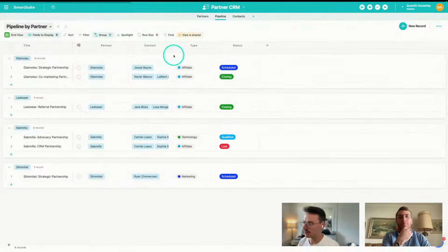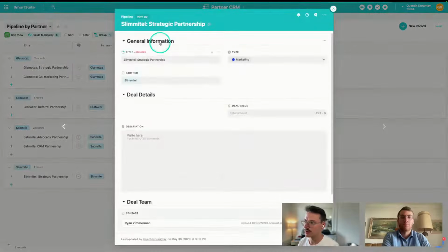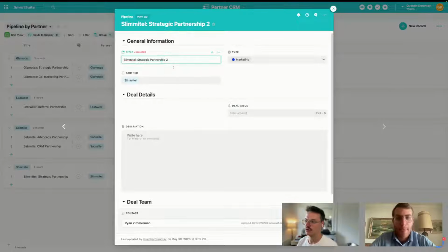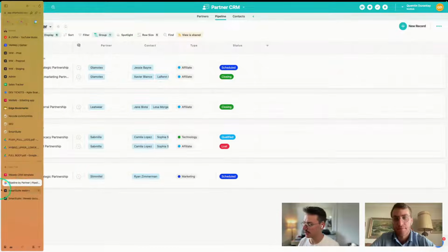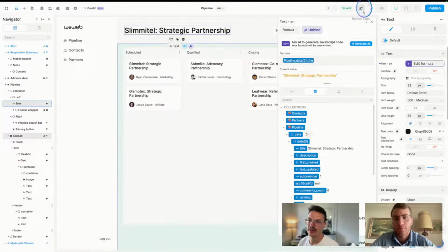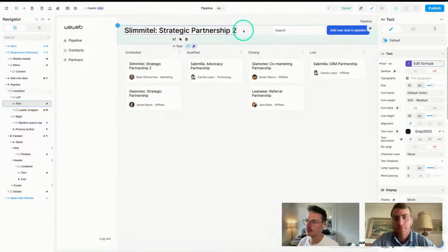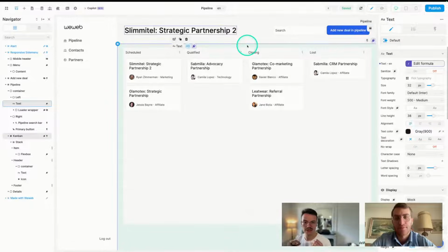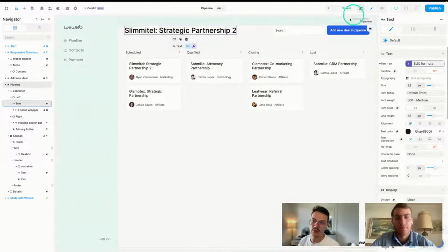So if I change this title to Strategic partnership 2, and if I grab the data back from my backend, you see that it was updated. It's really the value which is inside your base at the moment. Here we had to click a button to update it, but there are also ways in the app to update it on the fly. When your user is updating a record, you could tell WeWeb to fetch the data again, so that the new data will be displayed right away.